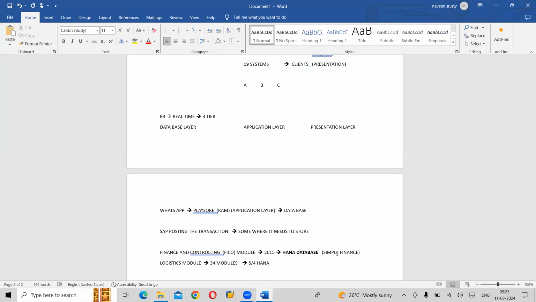So S4 HANA people do not require technical knowledge. Correct. And they're working on functional modules. It could be FICO, Simple Finance or SD or any other module, correct? So now what we are going to do, we are going to learn HANA or S4 HANA? S4 HANA, we are going to.